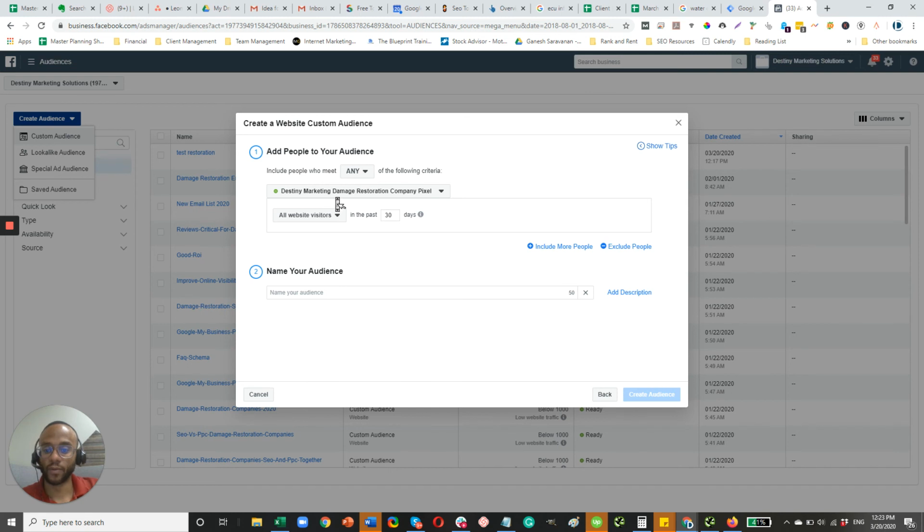So remember when we just picked this pixel by default? So we actually just want to use the pixel we just created. Yeah, we can leave that the same. And then again, test restoration, and let's just say carpet cleaning. Okay, and then just hit the create audience button, and that's how you create the Facebook ad remarketing audience.